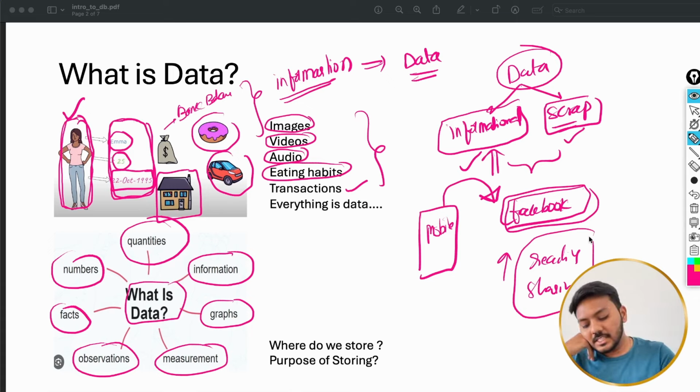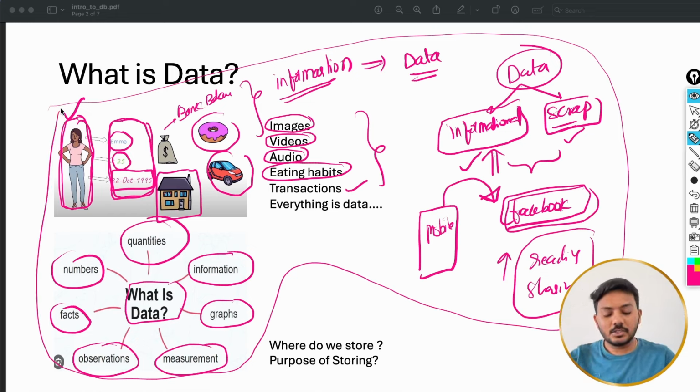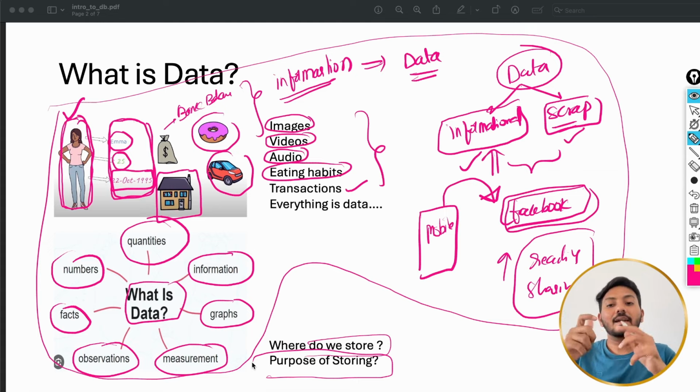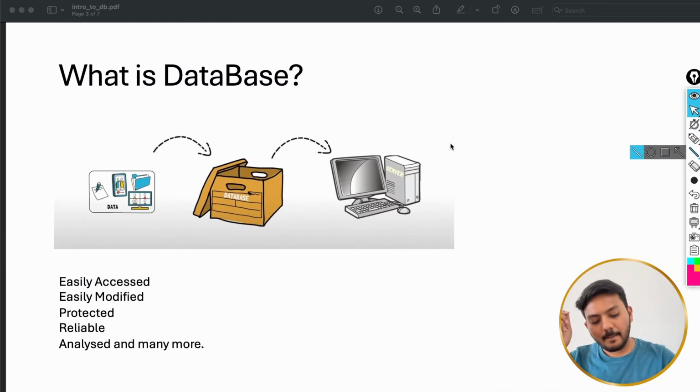But if you have this much data, you need to store it somewhere, right? That is where storing data comes into the picture. You might ask, why do we need to store the data? Once you store the data, you can understand and analyze it. That is the purpose of storing data. But first, let's understand how you can store this data, because all of this is data. That is where the database comes into the picture.